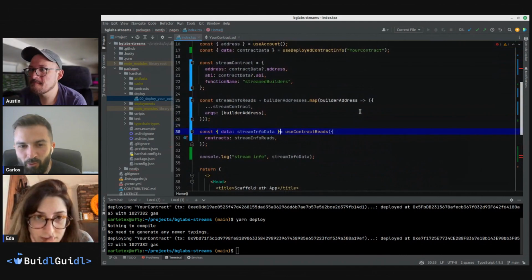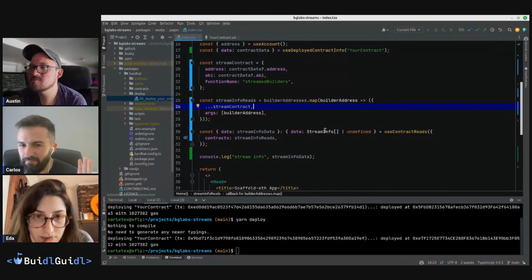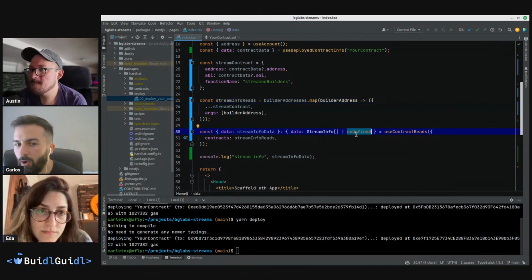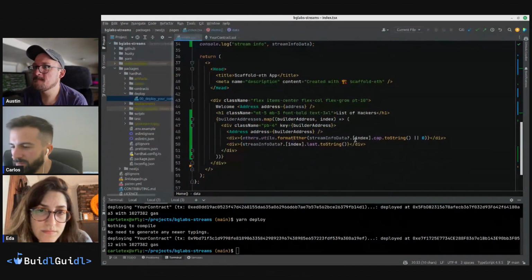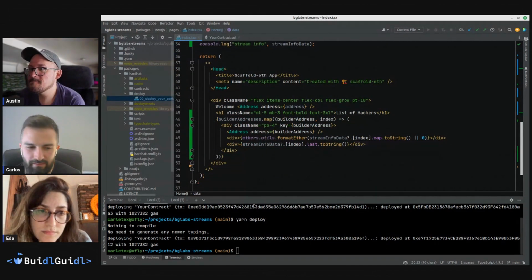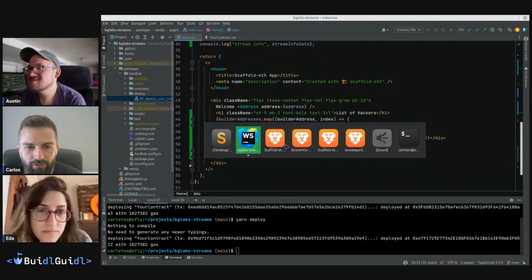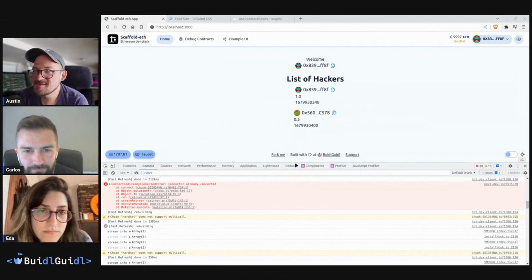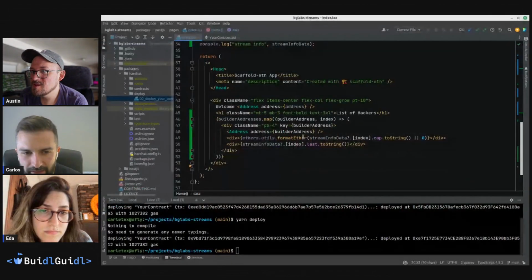So let's keep it like this. But this makes sense, right? We are typing the response: it's going to be undefined when it's loading, or an array of stream info. Now everything looks good. Okay, let's see if this is still working. Okay, good.